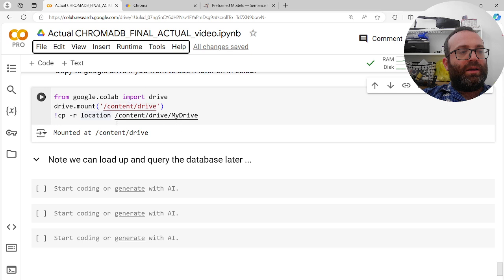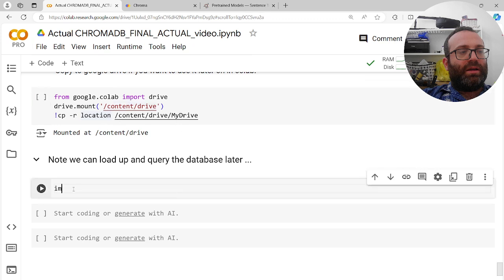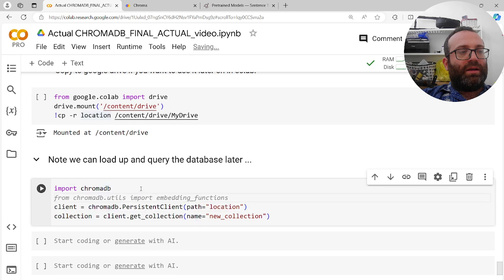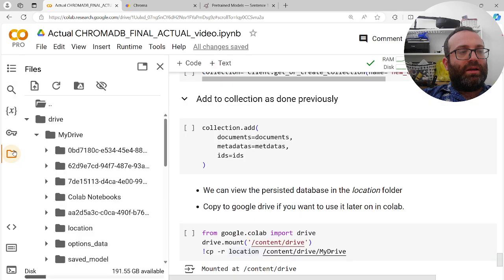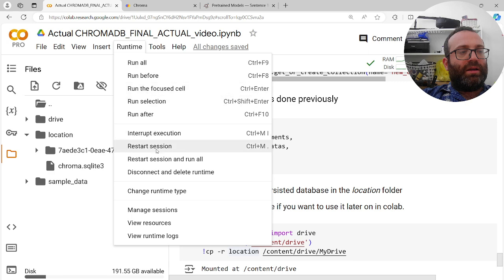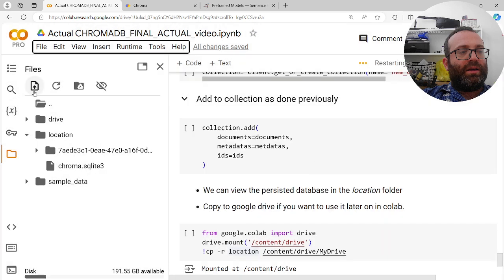Let's say you come back tomorrow. Then you can just do import ChromaDB, client equals ChromaDB.PersistentClient, path equals location. It's actually not there yet, but then we do client.get_collection. New collection is what we called it. So remember, it's in Google Drive, because when we restarted it, maybe you have to delete it to not see it, maybe.